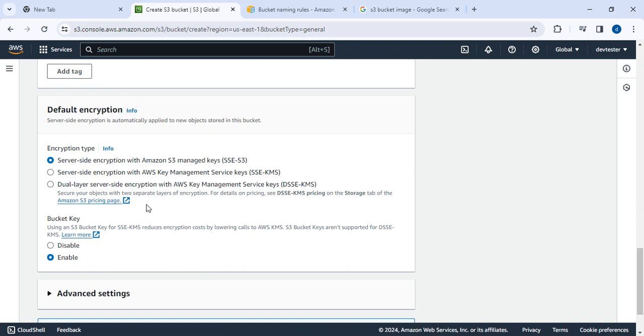And encryption types, we have different types of encryption. Right now I'm going to use SSE-S3, which means server-side encryption with S3-managed keys. The keys are managed by the S3 service only, so here we are not providing any custom keys. By default AWS will provide the key management service. So by using the S3 keys only, I'm going to encrypt the data.